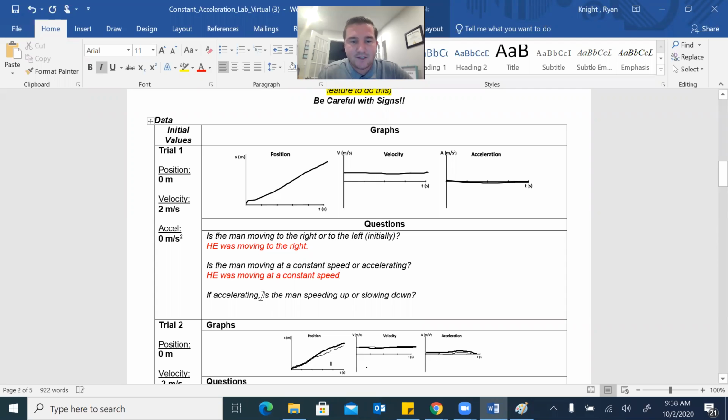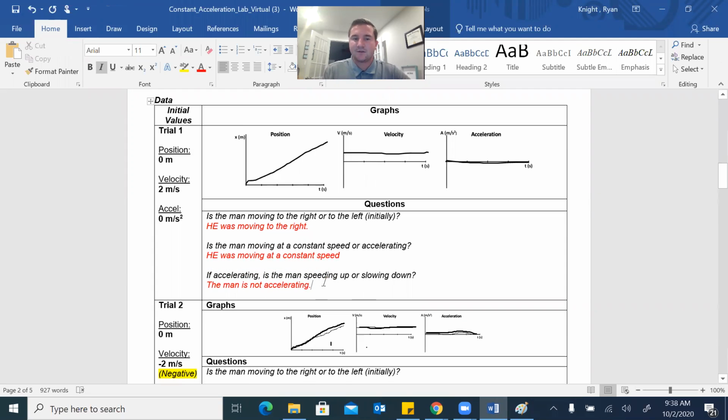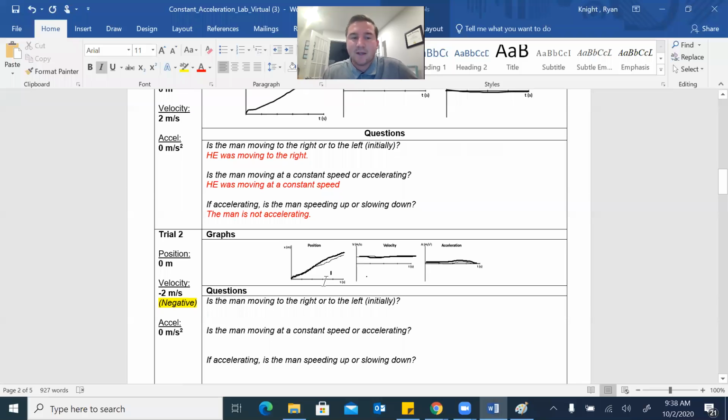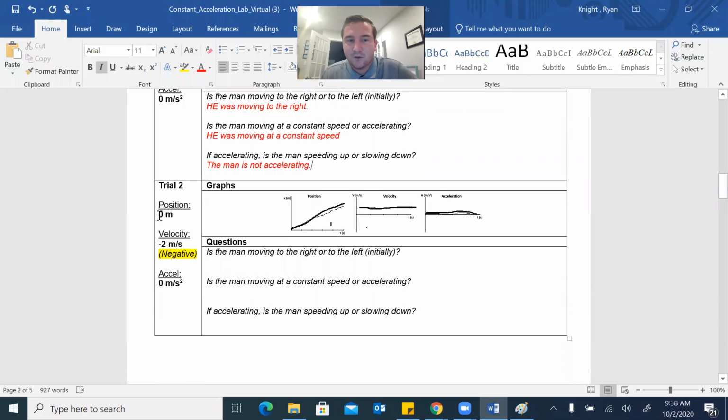And then it says, if accelerating, is the man speeding up or slowing down? Well, I said he was moving at a constant speed, so the man is not accelerating. All right, and there's my answers to those 3 questions. And then we do the same thing, right? Trial 2 gives us a new position, velocity, and acceleration.